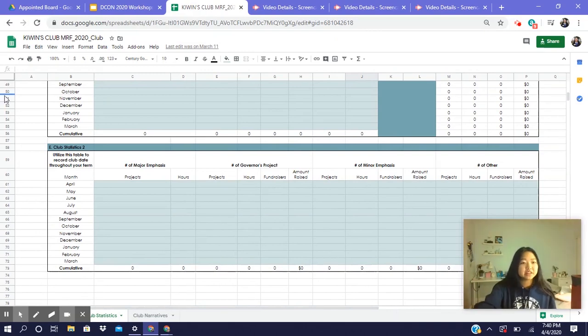So again, each row is each month of the term. And so for the first column, you would input the total amount of projects focused on major emphasis, PTP, Live to Learn, in April, and then the amount of hours earned from those major emphasis projects. And then the total amount of governor's projects in April, the total amount of hours earned, fundraisers, amount raised for governor's project, and then the same applies for our minor emphasis, which is PTP. And then the same applies for a number of other as well.